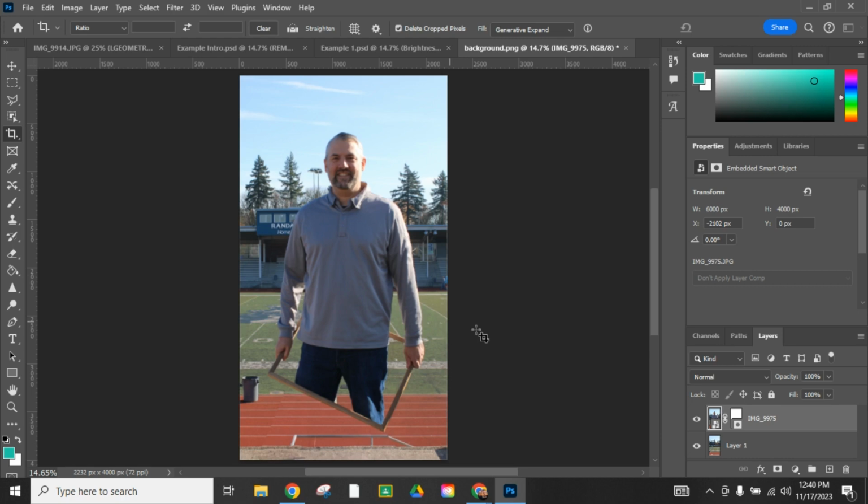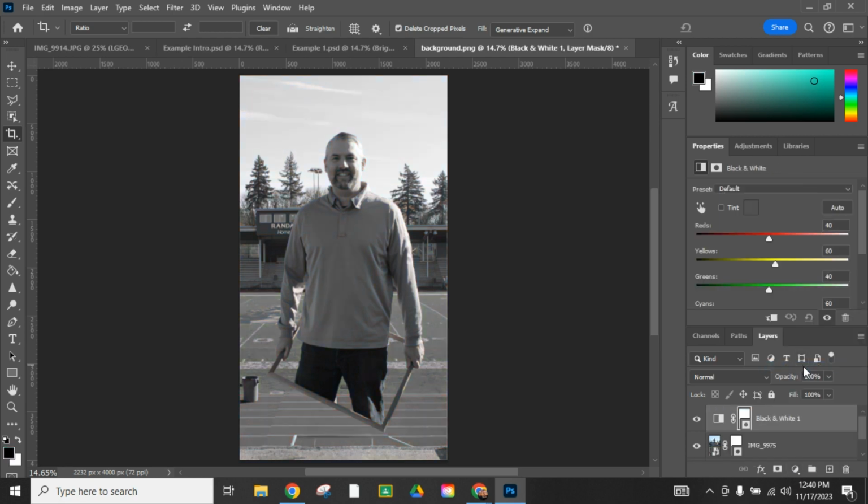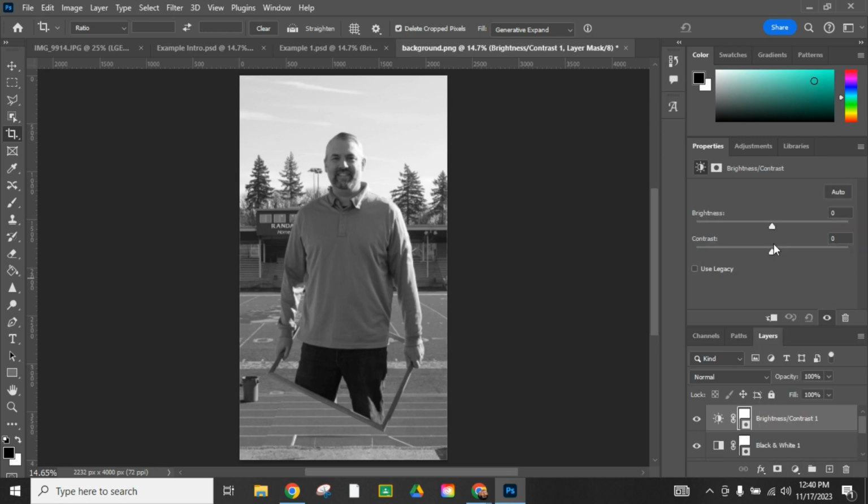But we can also add the black and white, going to our adjustment layer, Black and White. And we can adjust the contrast and brightness if we want. Also going to the adjustment layer, Brightness and Contrast. Bump it up a little bit, maybe a tiny bit. Check out our change that we made. And there we go. We have our other one as well.